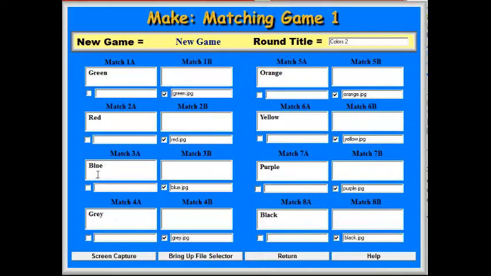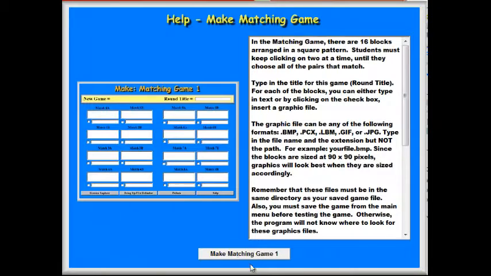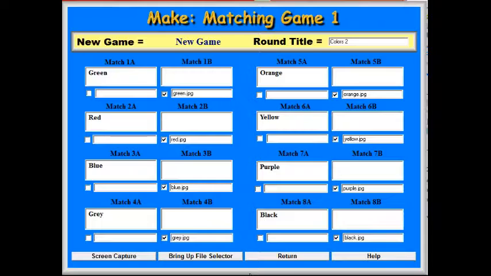Okay, I've filled in the rest of the questions, the matching questions. I should note that on every screen there is a help that will describe to you exactly what to do and review what I've just talked about. Notice that when you do save your graphics, the blocks are squares, 90 by 90 pixels. So the closer you get to 90 by 90, the better the graphics will look.